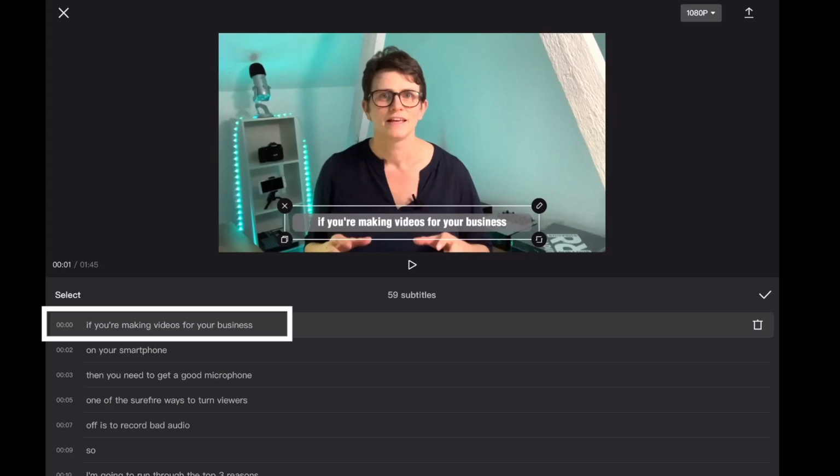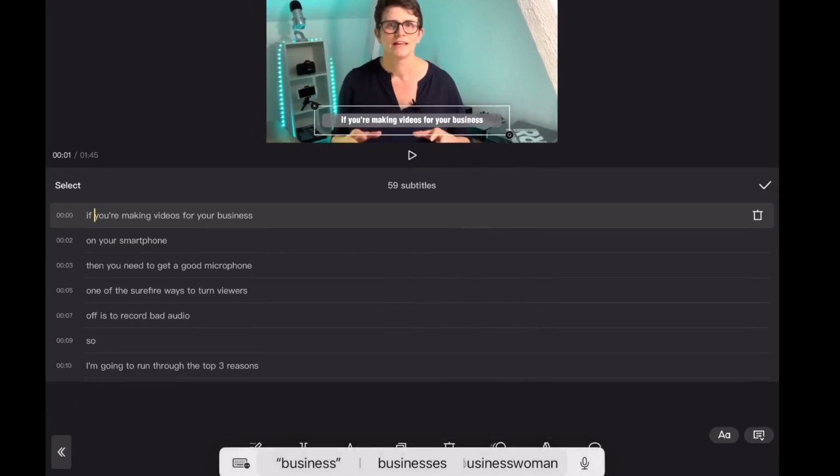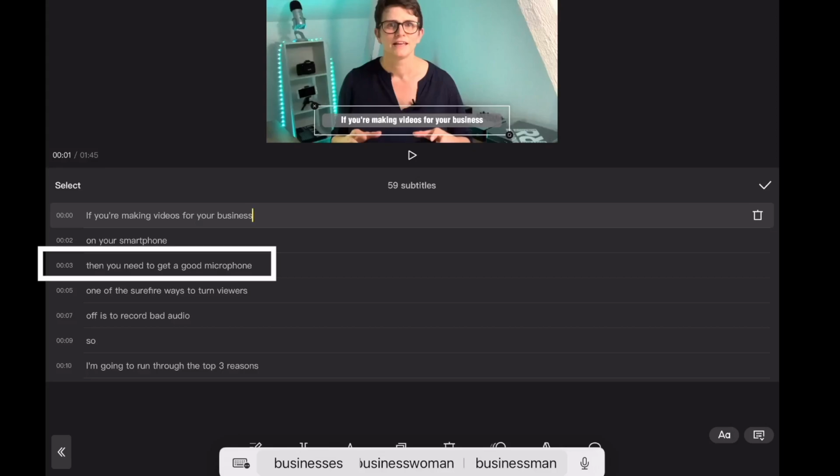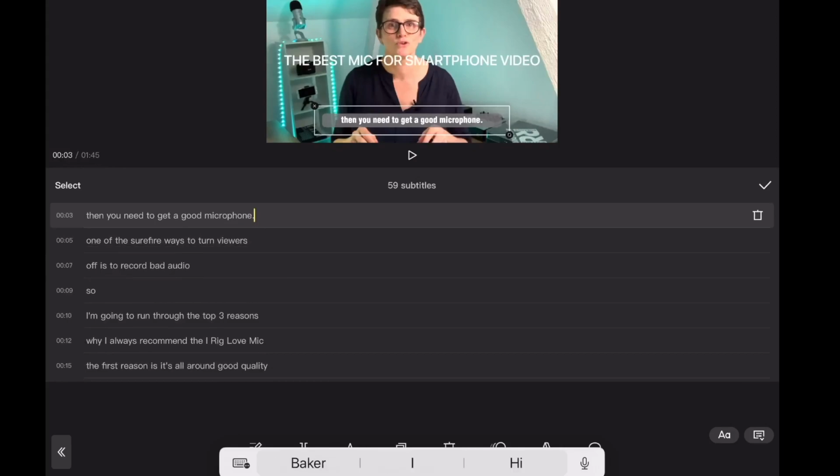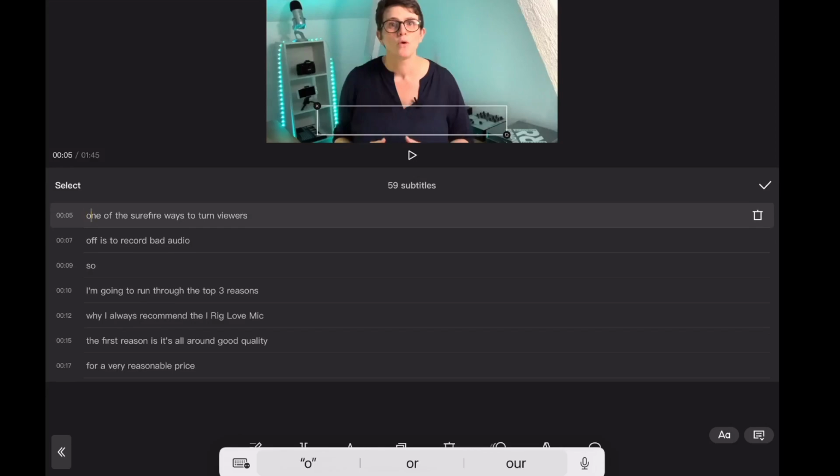So the first thing I want to change is I want to put a capital letter on if, and to do that I just double tap, and then if you're on a phone you use your finger. I'm on an iPad, so I can just use the keyboard to move the cursor along with the arrows and put in the capital letter. If you're making videos on your smartphone, then you need to get a good microphone, and I want a full stop after microphone, so double tap there and put in my full stop. And then I want a capital letter, so double tap on that, and there we go.